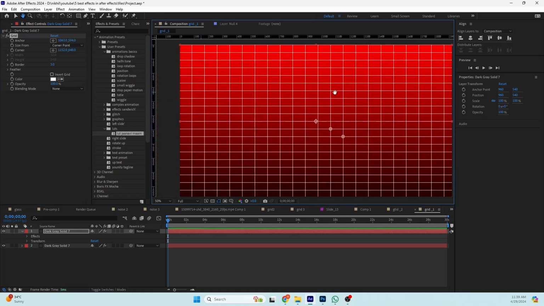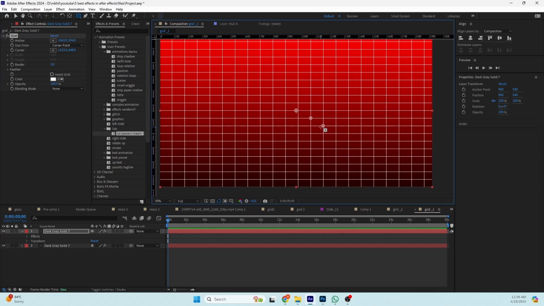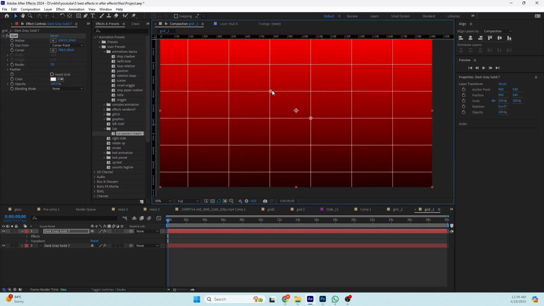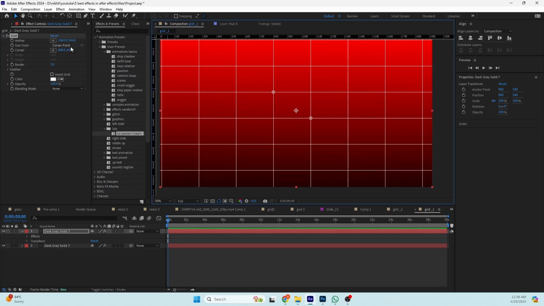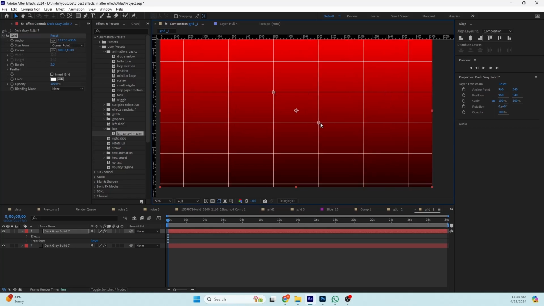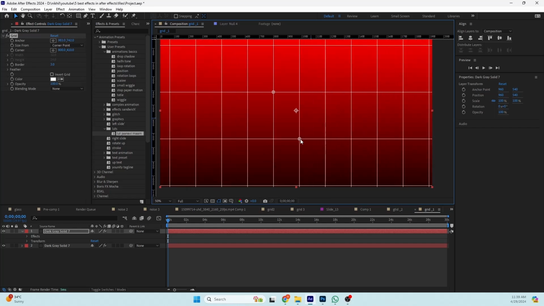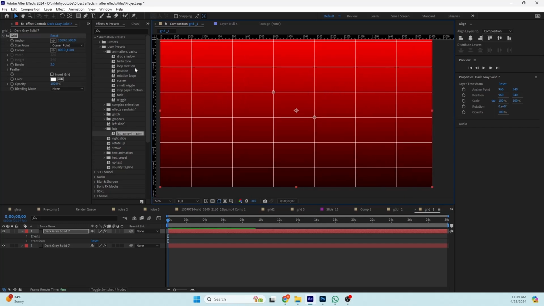This is the anchor point. We can just slide it wherever we want. So that is the grid anchor point, which you can change the way you like. There are two anchor points here, so you can adjust the width and height slider with this.